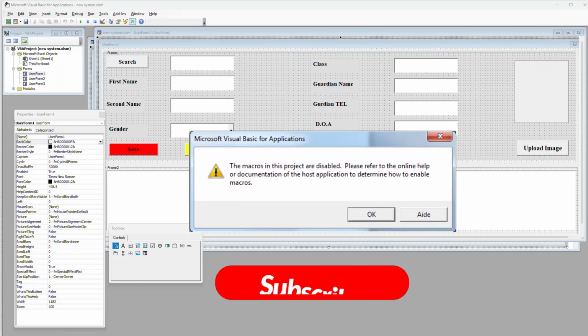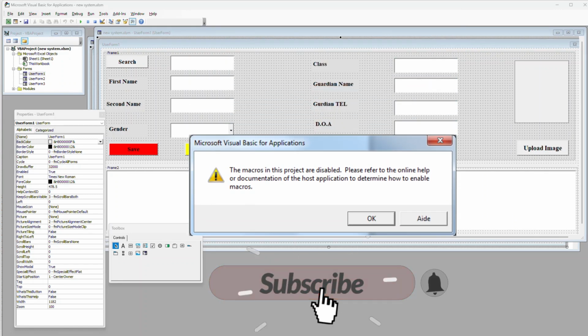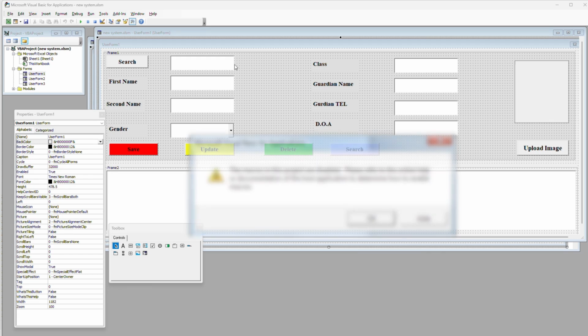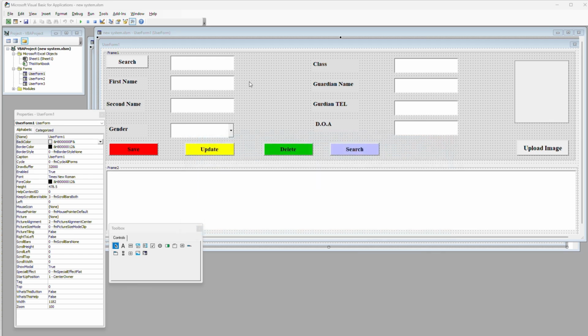If you're having VBA errors when you open your Alt F11 like this and you try to run the file and the file is not running, let me show you how to solve that. It's very simple. I have this student form here that I created, but when I try to run it, I'm getting a macro error.